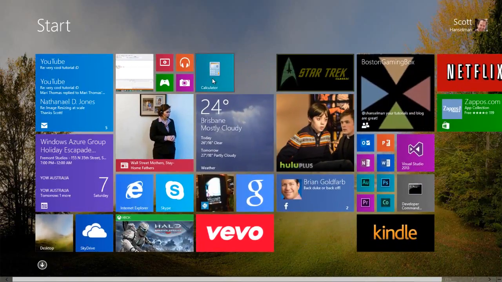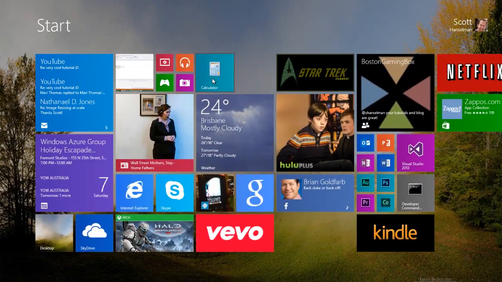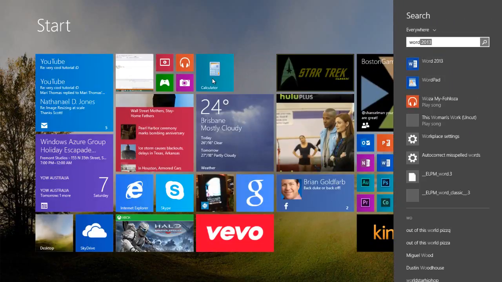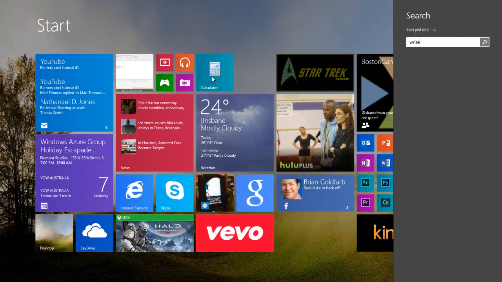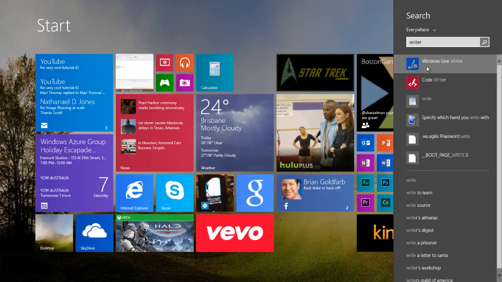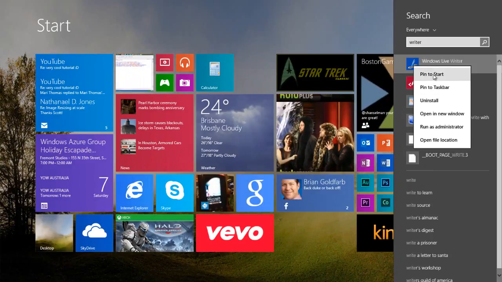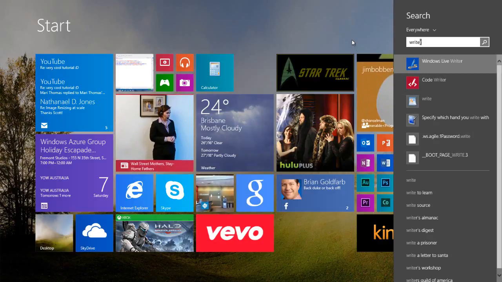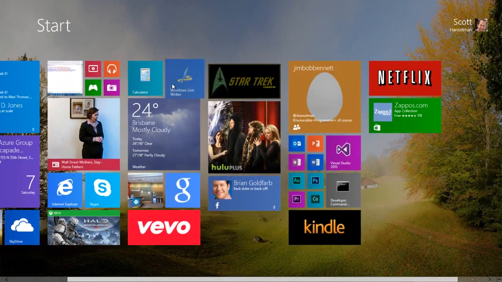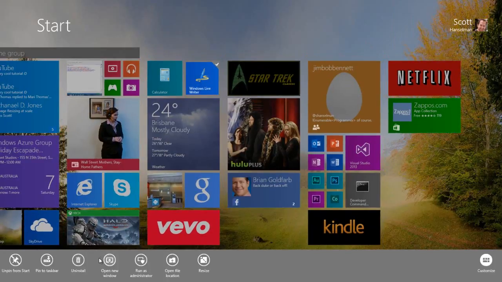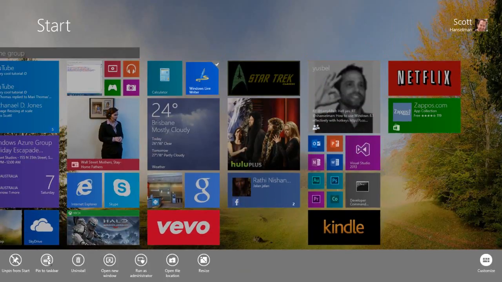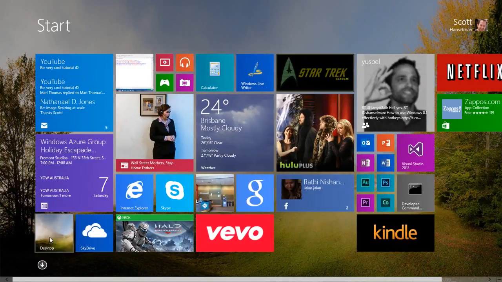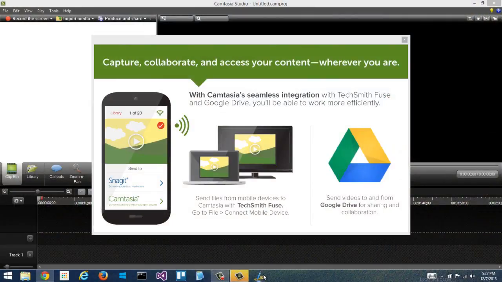So for any application that you use a lot, that's your favorite application, if you type in Word, or for example, I use Windows Live Writer to talk to my blog, I can right click, I can pin it to the Start menu, but I can also pin it to my taskbar, and that'll make it appear on the desktop. So there's the Start. I can right click on it, and I can also pin it to the taskbar. So now if I go back to my desktop, it's pinned down here.